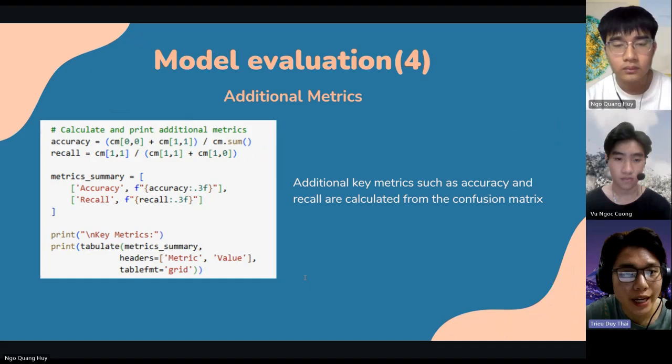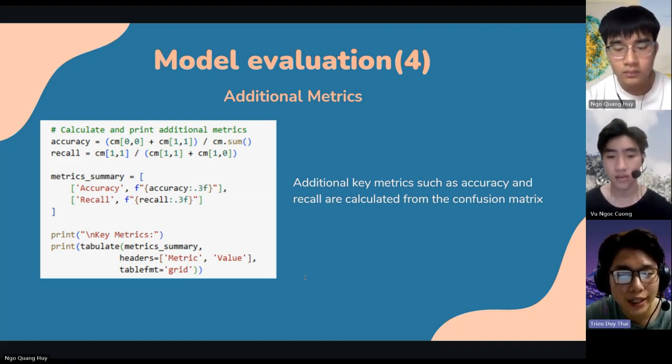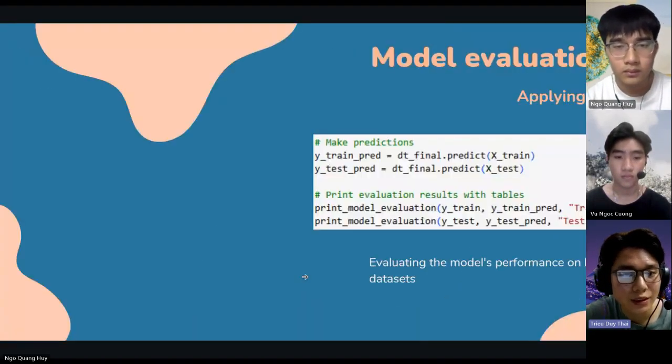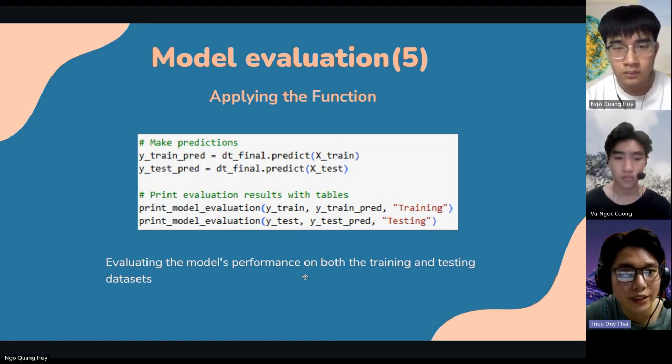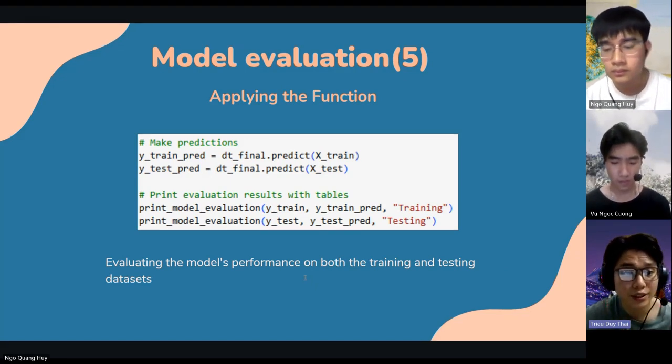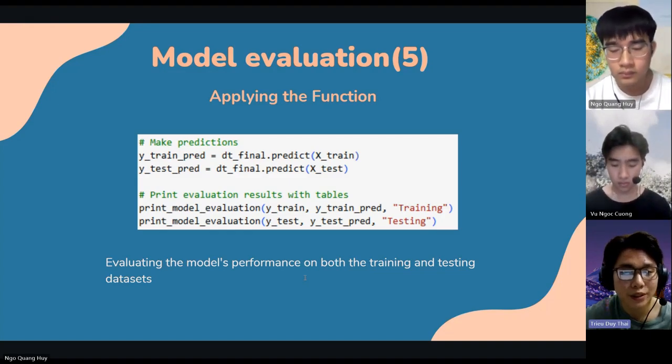The fourth part is additional metrics. Additional key metrics, such as accuracy and recall, are calculated from the confusion matrix. This provides a concise summary of the model's overall performance. And the last small part of this model evaluation is applying the function. The function is applied to evaluate the model's performance on both the training and testing datasets. The predicted labels are generated using the trained model, and the print model evaluation function is called to display the evaluation result.